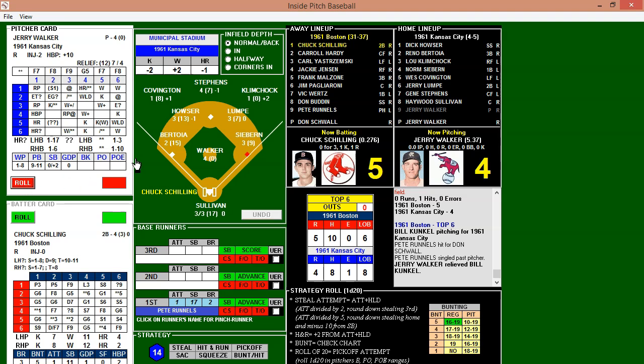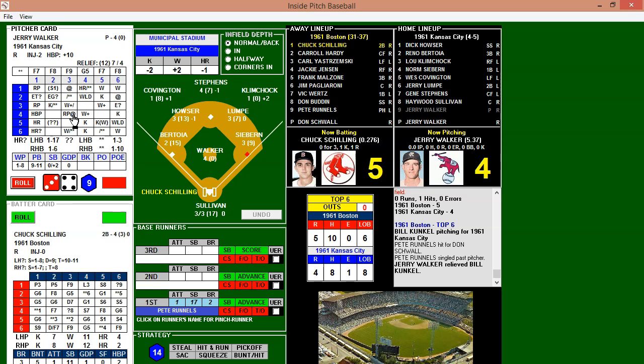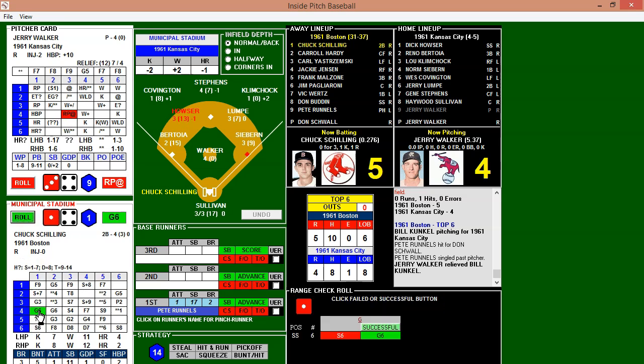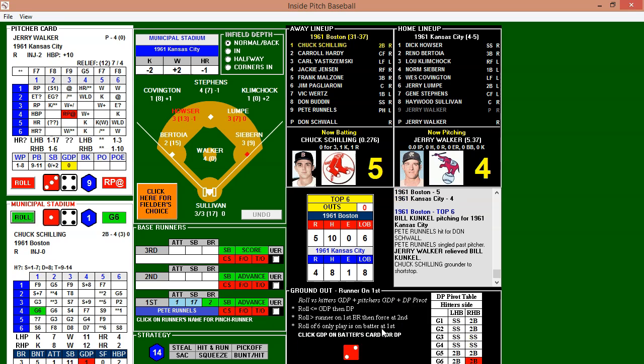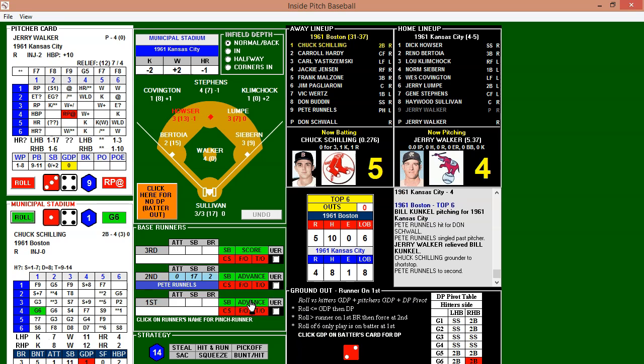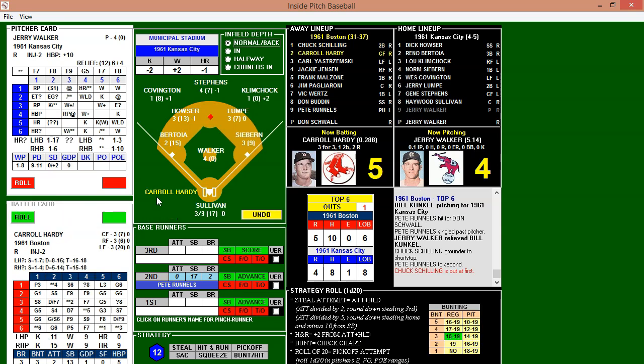Here's the pitch. So we get a range play. And Hauser makes a nice play. Only play is to first, as Runnels will advance into scoring position. So 1 down now for Jerry Walker. For Carl Hardy, looking to remain perfect. He's 3 for 3 with a double and 2 runs scored.